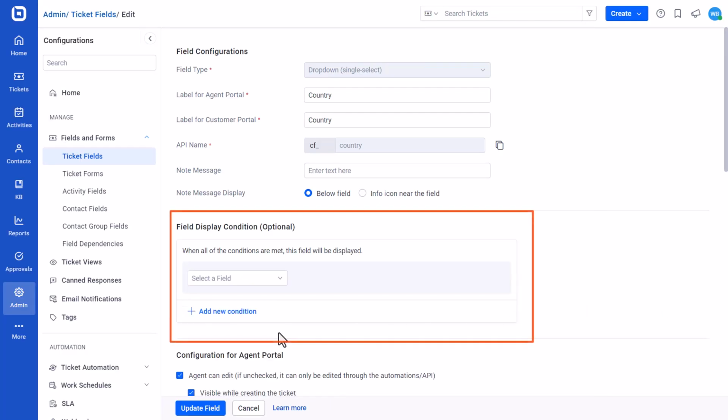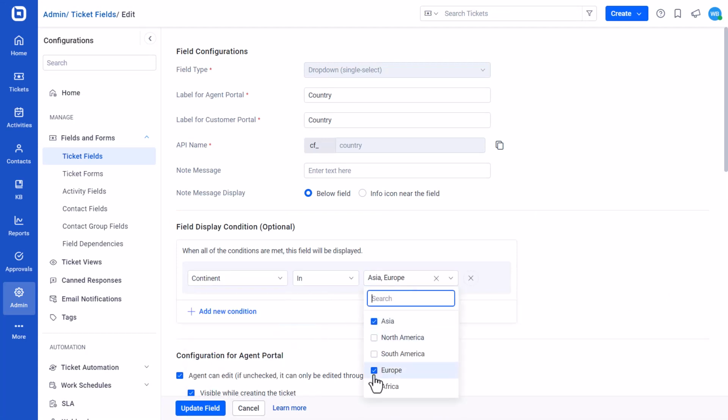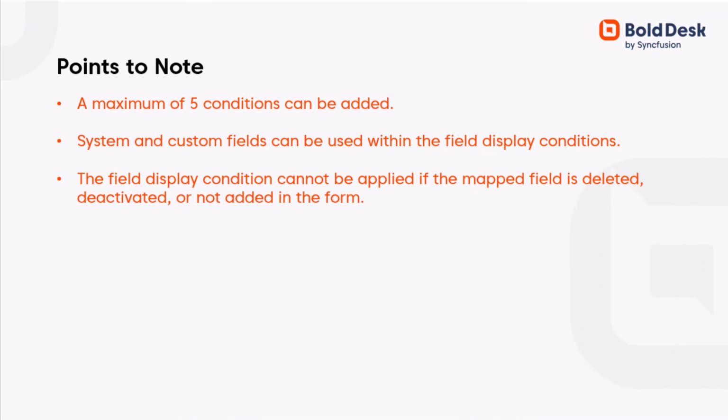In the Field Display Conditions section, choose the conditions that must be met for this field to be displayed on the ticket form. Note the following points when configuring a field display condition. First, you can add a maximum of 5 display conditions, and if multiple conditions are added, they will be considered as end conditions. Second, system fields, like category and type fields, as well as custom fields, can be used within the field display conditions. The supported field types are drop-down single select, drop-down multi-select, yes or no, and checkbox.